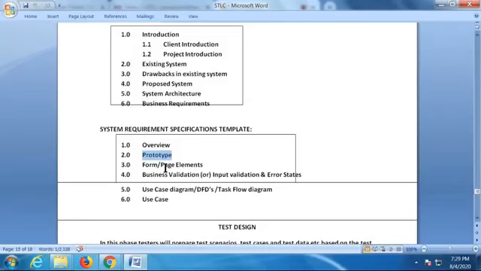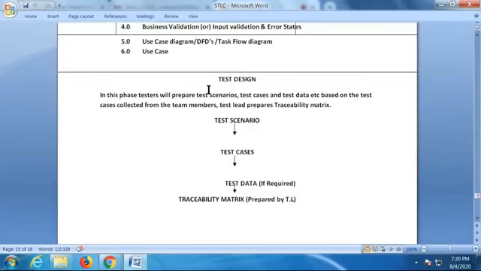Okay, and after completion of this analysis, now we are going for test design. Test design is your main process in manual testing. During test design, the testing team has to prepare scenarios, test cases, and test data based on the test cases collected from team members, and the team lead will prepare the traceability matrix for the project.